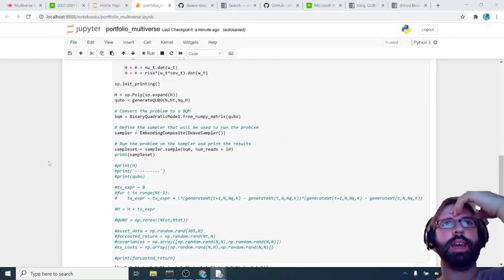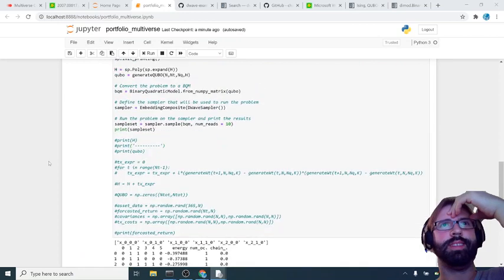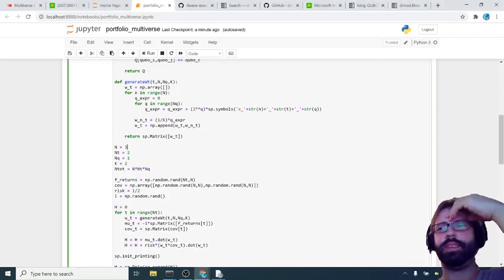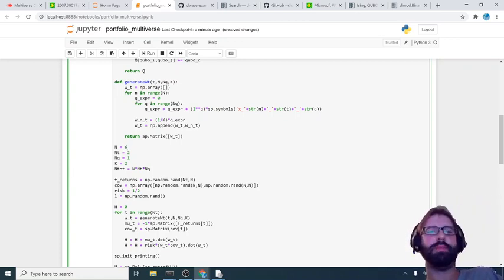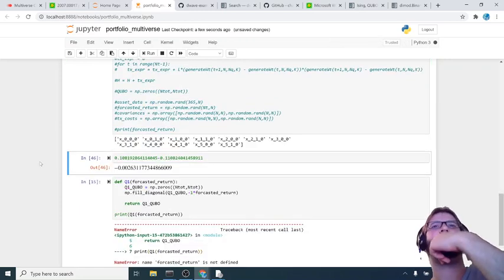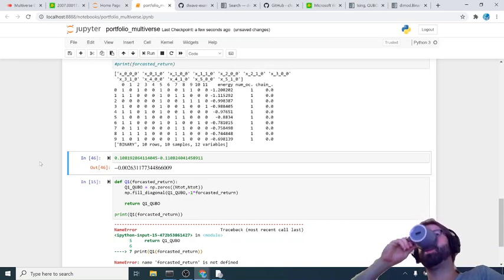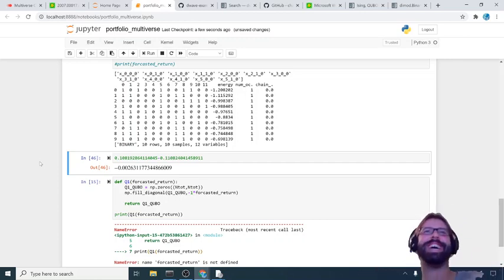Now let me see if I did this well. What happens if I say now I have 6 assets? I'm going to double the amount of assets. Is this going to work or break? Okay, now I have more qubits. Oh wow, that actually worked. Yeah. Okay, cool.